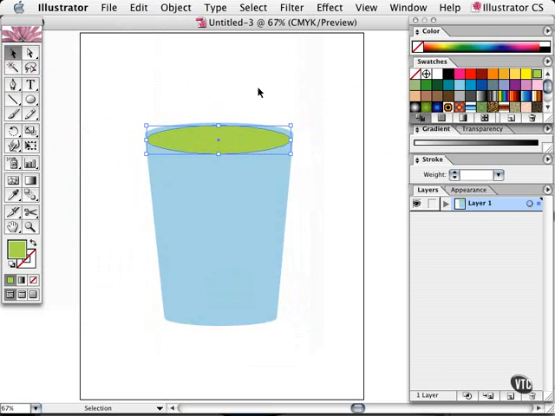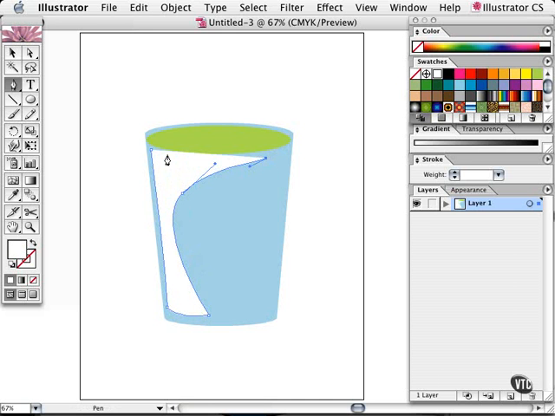But wait, there's more. Now let's go ahead and grab our pencil and change the color to white and draw a cool little specular kind of thing going on with the actual side of the glass. And all I'm doing is drawing with the pen tool. I'm changing direction by clicking on the last point that I just finished drawing. And I'm going to click here again. And we're going to finish the shape off by clicking and dragging with the mouse. And now we have a cool glass.